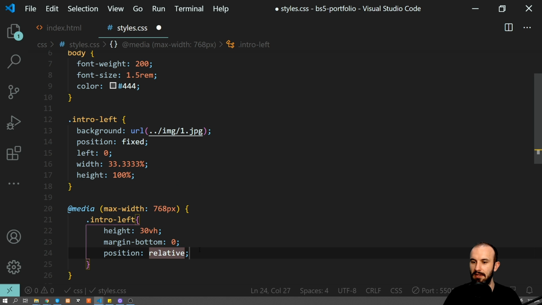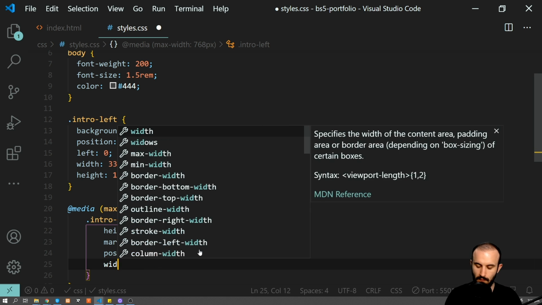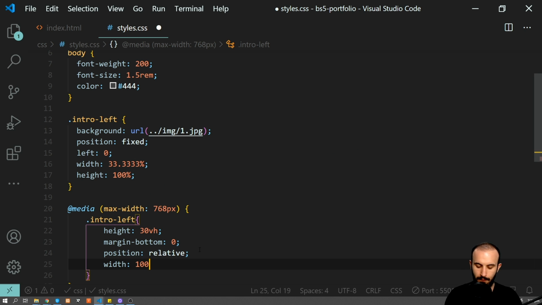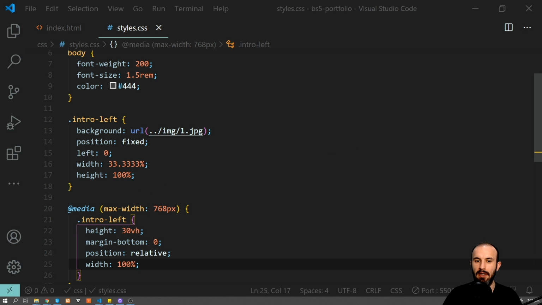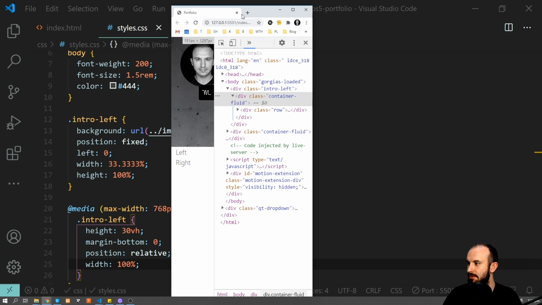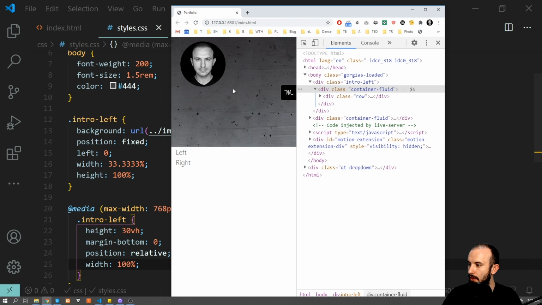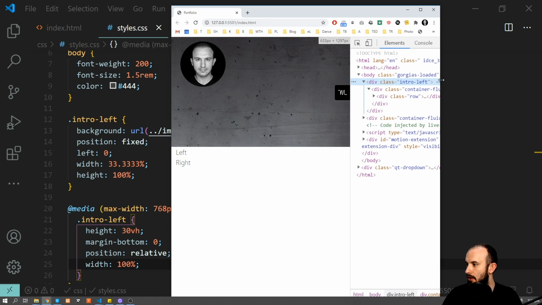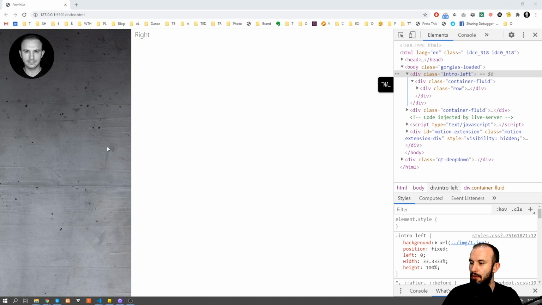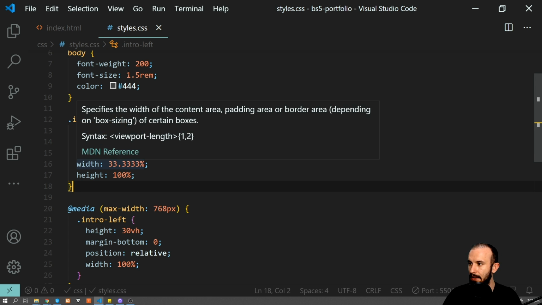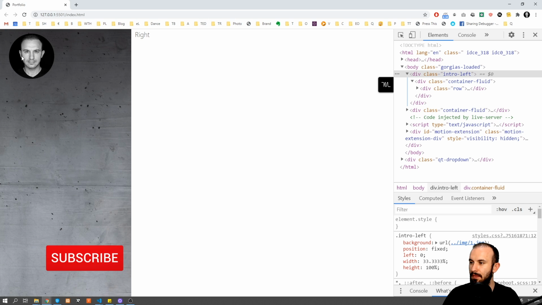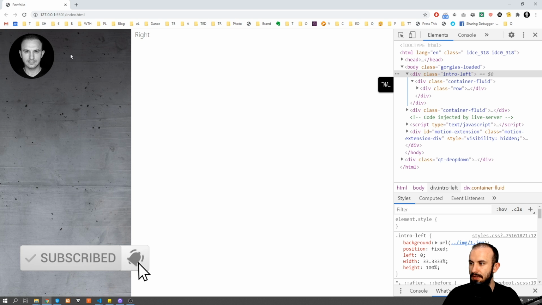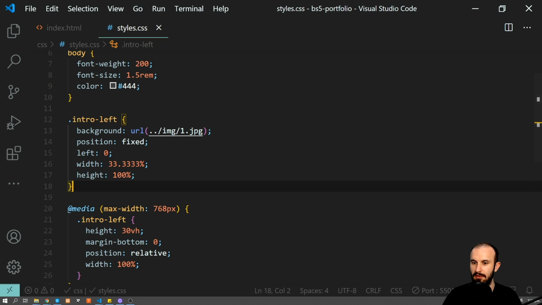Change this position to relative, right? So now we want this to be relative, and we still want to have this 100% width. And now our page is nesting. Our intro, our left side is nesting down below the other. Okay, so now let's align or center this vertically and horizontally. So how can we do that?